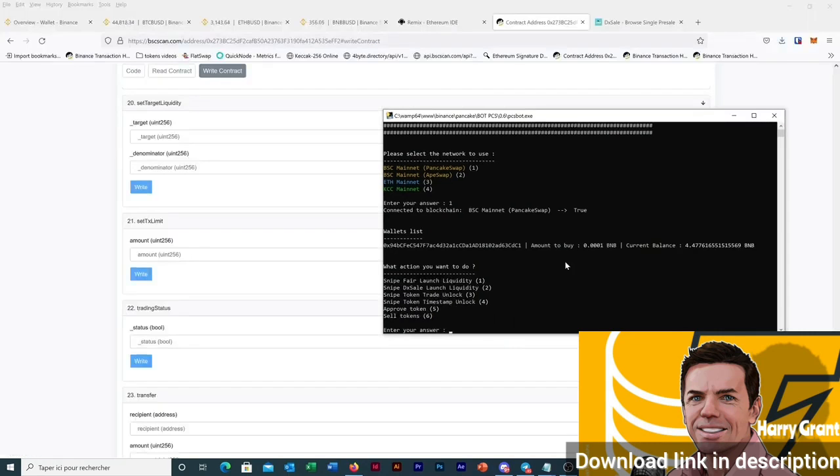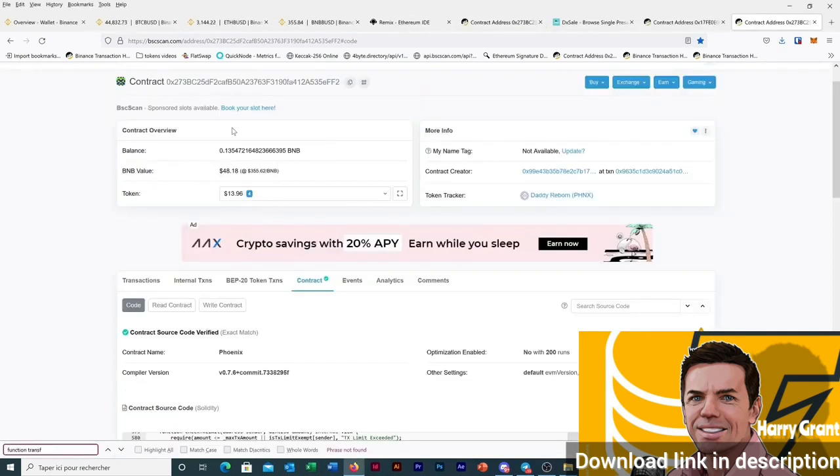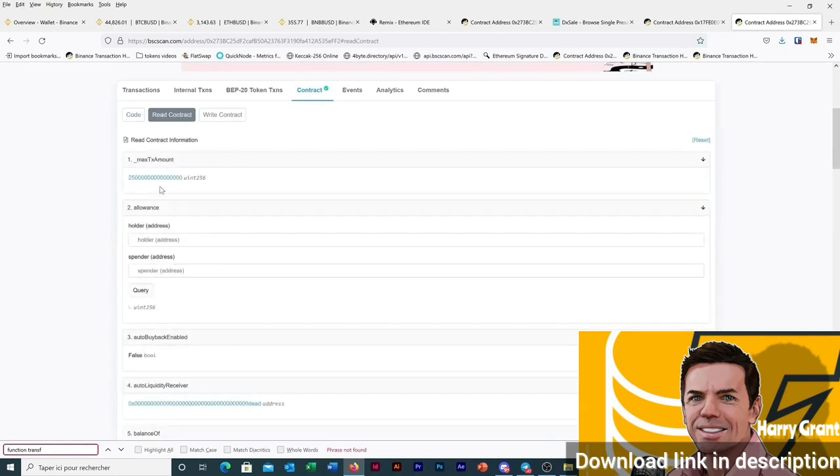We will see the most important part is number 3, the trade unlock. So I will show you here a token which has 3 anti-bot features. The first feature we can see when we try to read the contract is the max TX amount. Max TX amount means you cannot buy more than this amount of token.